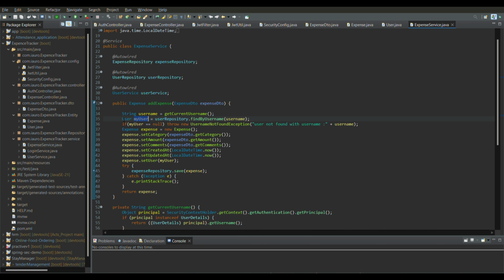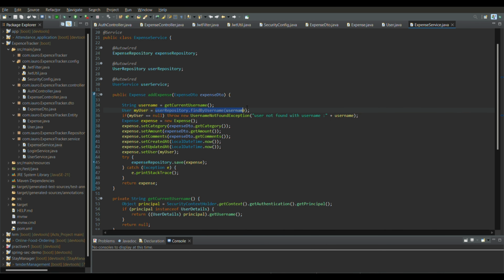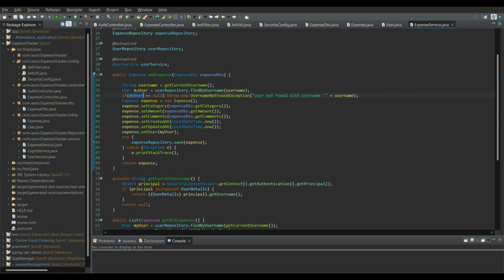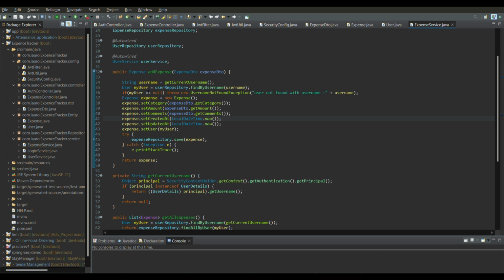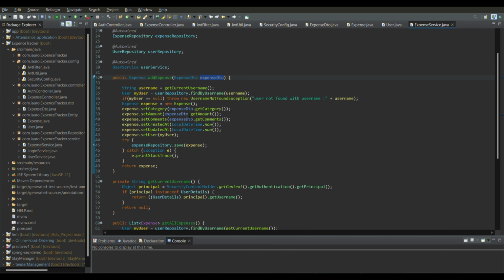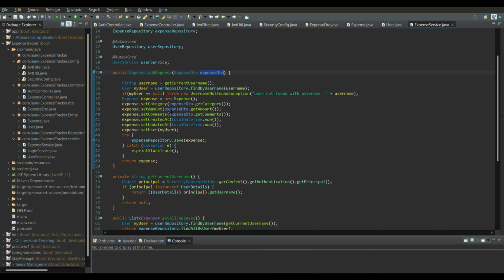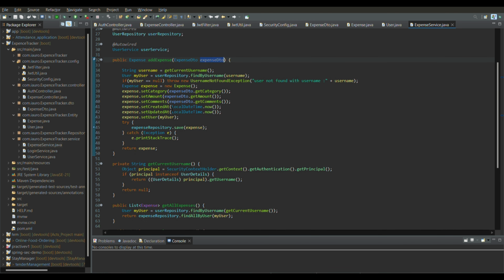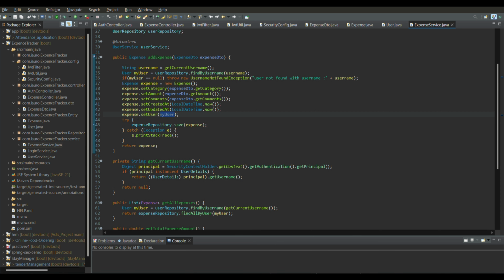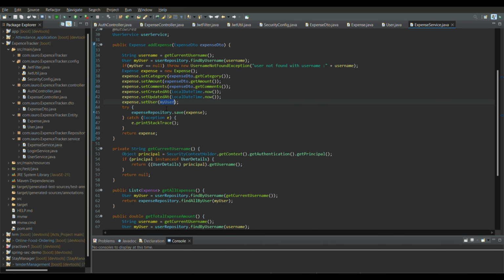Along with that, I use my user. I fetch my user from the repository, and here I am simply checking the username, and if not found, I throw the error. So I simply created an expense object, and in this expense object I am assigning all the values that I got from the expense detail, that is get category, get amount, get comment, and I have assigned the local date for creation and updation time, and I assigned my user to this expense. With the try catch block, I simply save with the help of the repository.